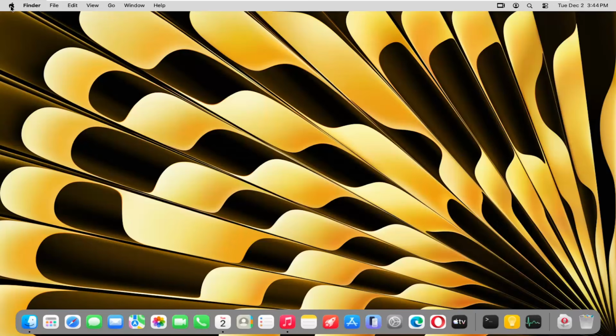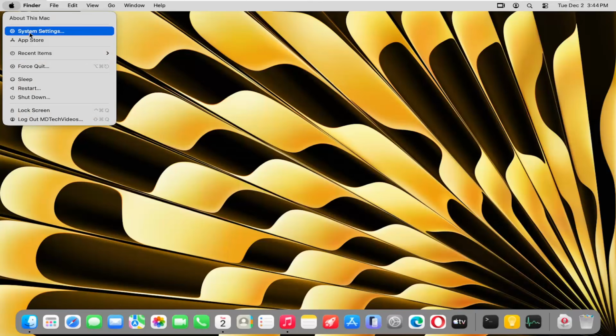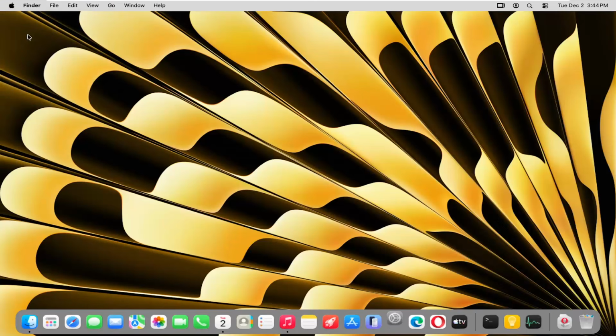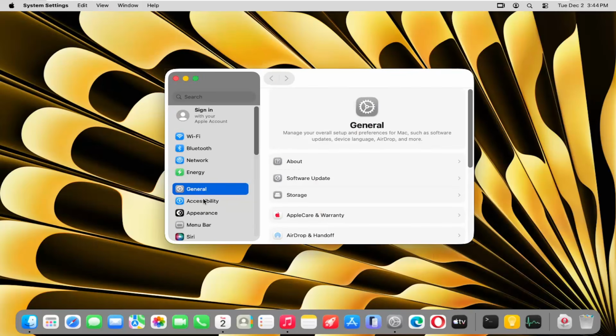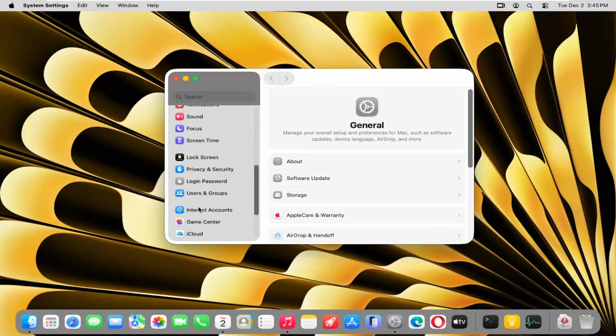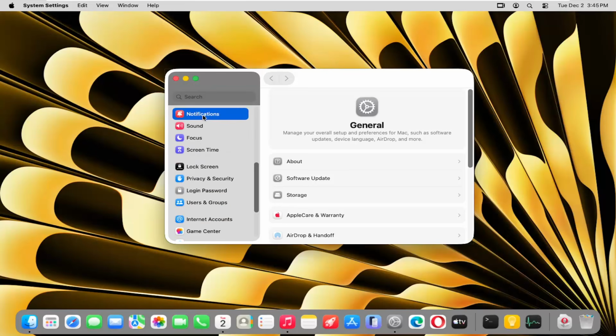So what I have to do is select the Apple icon up in the menu bar, and then you want to go down and select where it says System Settings. And then on the left side, you want to locate where it says Notifications and select that.